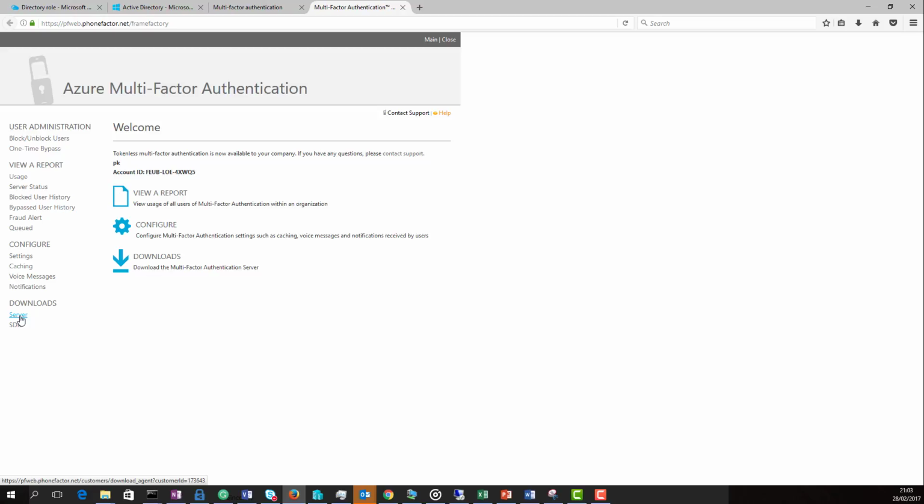Really, I'd be looking to combine it with privileged identity management, but this is just an absolutely fantastic tool.